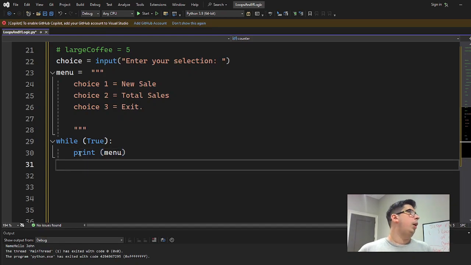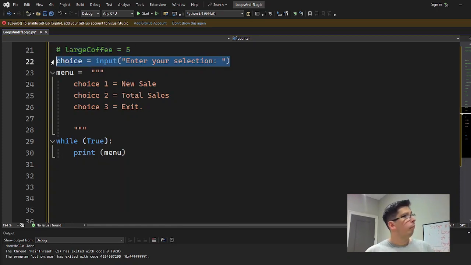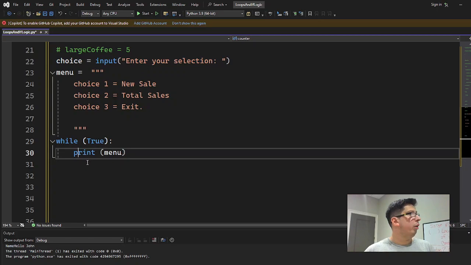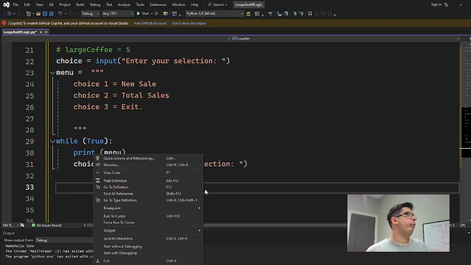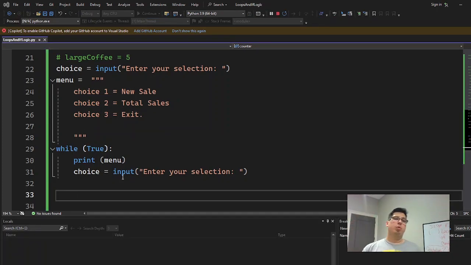Print the menu. And then we're going to get another selection, so it just doesn't print infinite menus. So we're going to print the menu. Right, we'll see what happens. It should stop whenever it's ready for us to enter a choice.